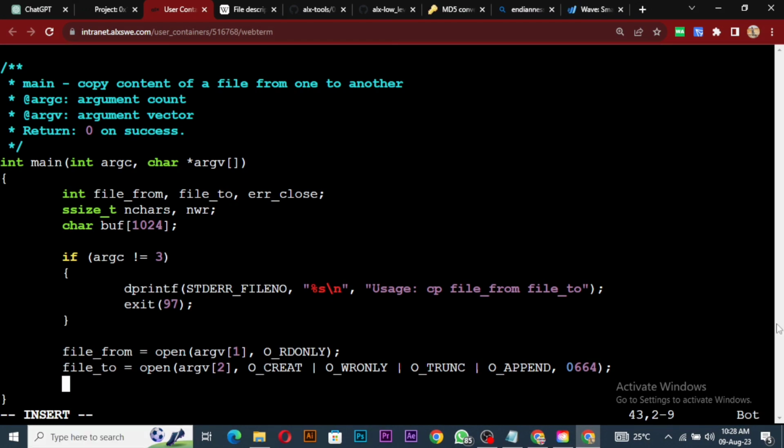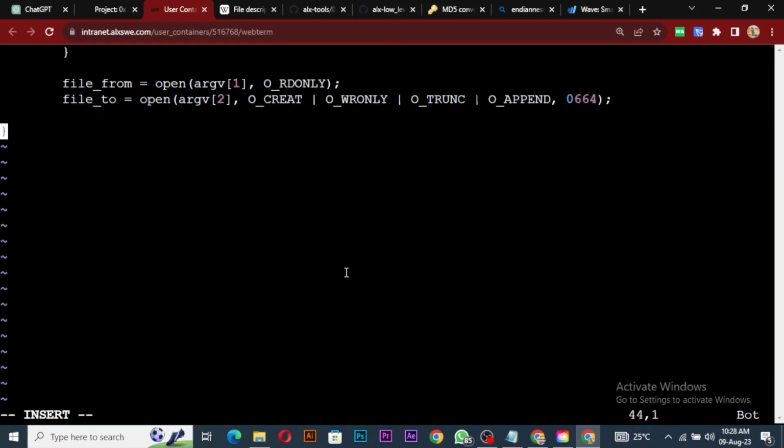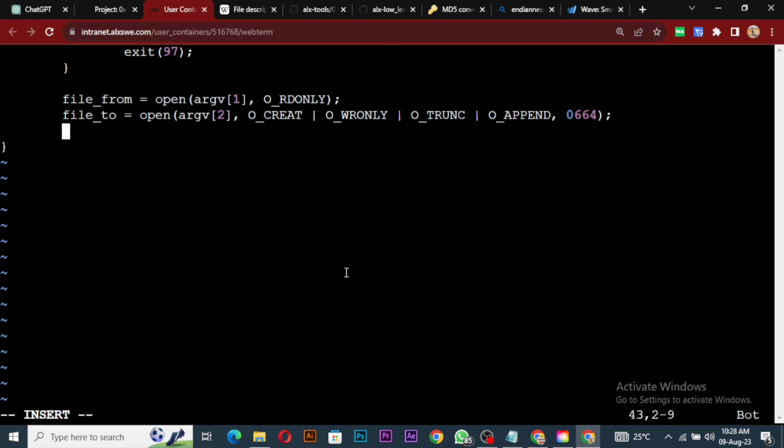Okay, so that's that. While opening, we want to check the errors. That is when we'll call this function that we've written, error_file. So what happens, we say error_file, and we pass the file from, that's the first one, then file to, comma, and argv. So this function will collect the two files, file from and file to, and the return type.